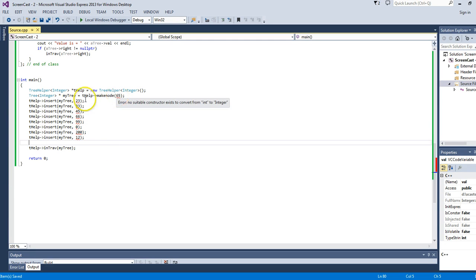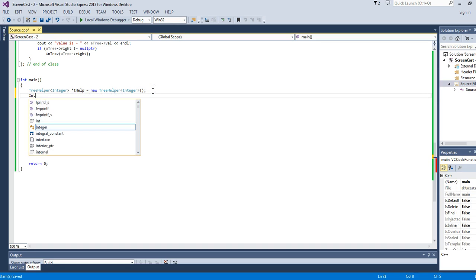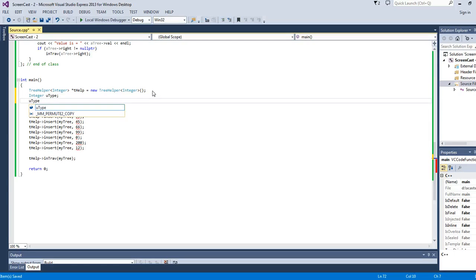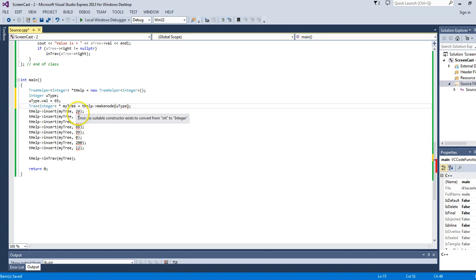Okay, first of all, you cannot give a number here. We have to create a user defined type called maybe u type, and I'll say u type dot val equal to 65, and instead here I'll give just u type. Wherever I'm giving 60, I'll give u type.